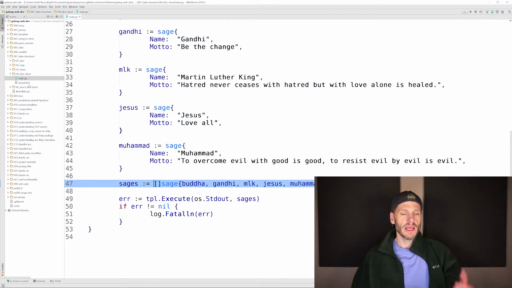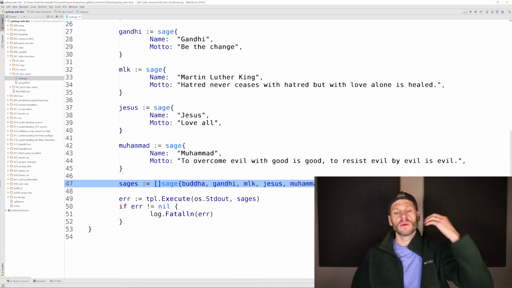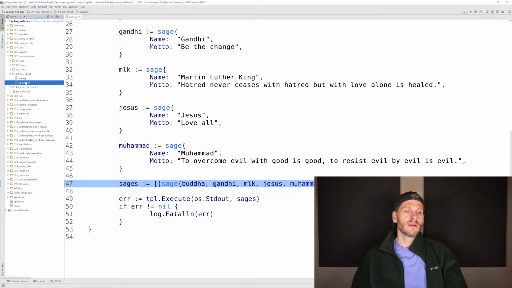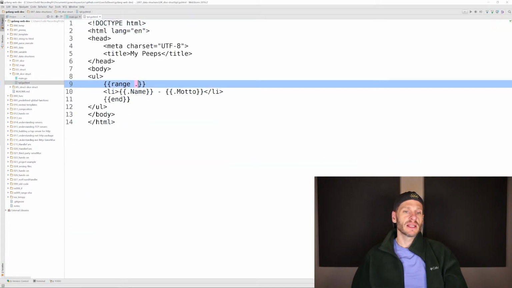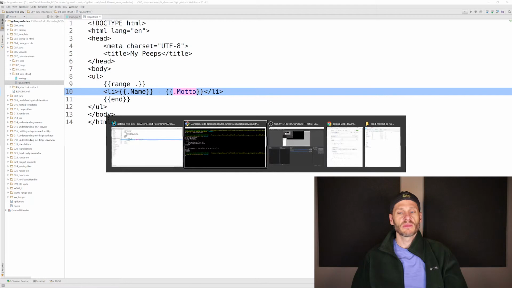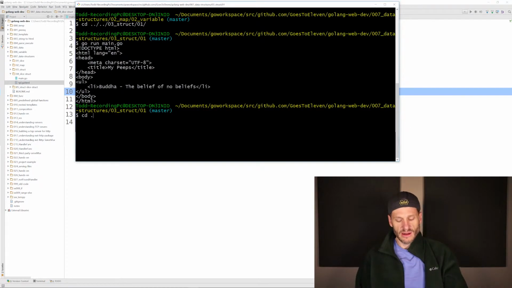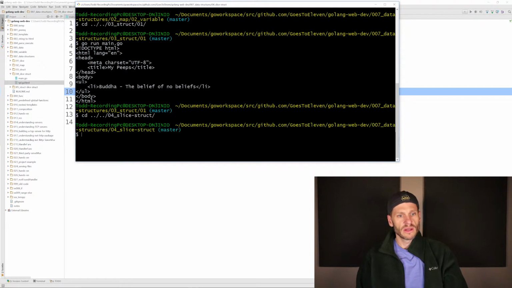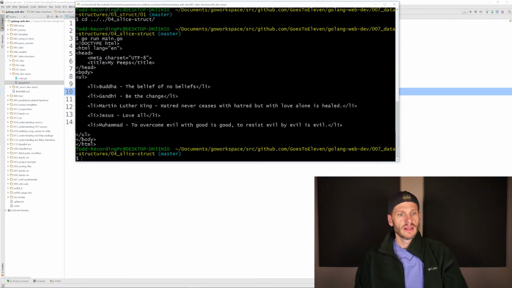You could start to speculate, maybe even pause the video. What are you going to do with this piece of data when you get it? Well, you might range over your slice of sage. So the output of this becomes the input of that. The current piece of data is now a sage, which is a struct. The struct has a field name, and the struct also has a field motto. And so I print those out. Let's see that run. That's 04, 01. Nope, there's no 01. Just go run main. There we go.